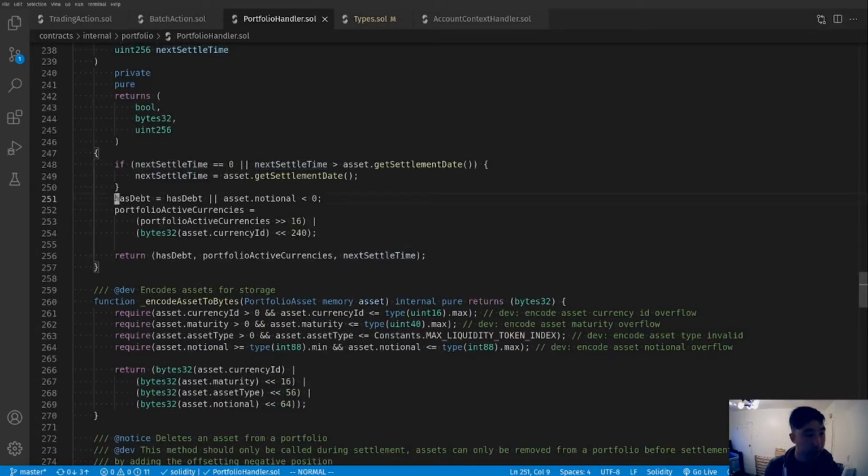The next check is this all-important has debt flag. If any asset is negative, meaning a negative ifCash, a borrow, we will set the has debt flag to true. And we'll also have this 32-byte byte array, I guess, of the currencies. The currencies in Notional are going to be stored as a uint16, so every 2 bytes of this 32-byte word is going to be a currency ID.